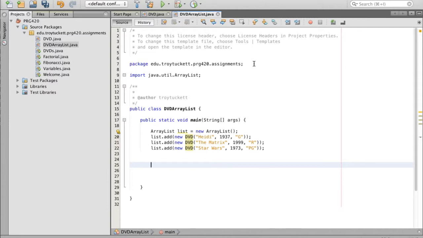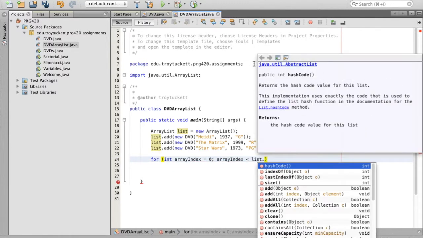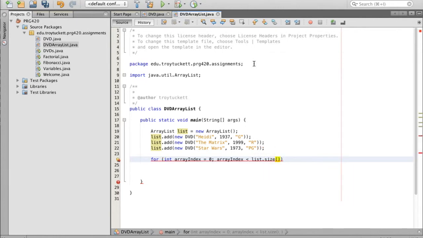Now, we're going to print the array. Okay, and this is even simpler than it was last time. We'll start with a for loop again. We're going to just do what we did on the last one. Array index, set it equal to 0. We're going to say array index is less than. Now, on our list, there's a method called size, and that'll return the size, and then array index plus plus, because we've got to keep adding to it as we go.